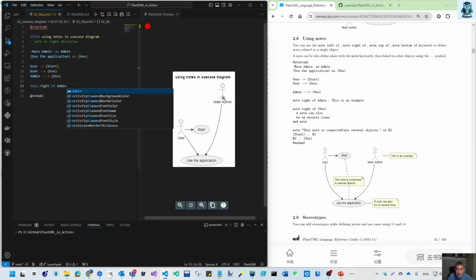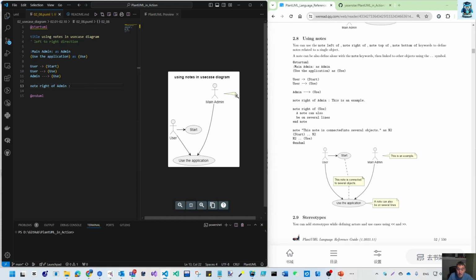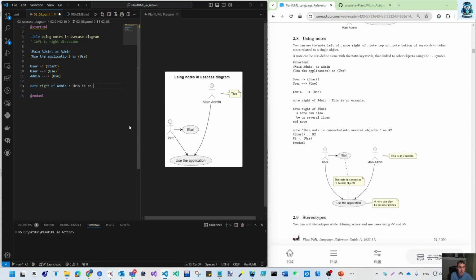Then for this admin, we will have a node. But if you just stop here, nothing happens. You need to have a colon. And you see here, once you have a colon, it is an empty node, but it already has a pointer to your actor. So you don't need the double quotes. So this is an example.